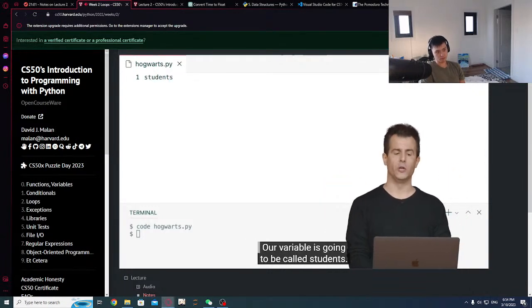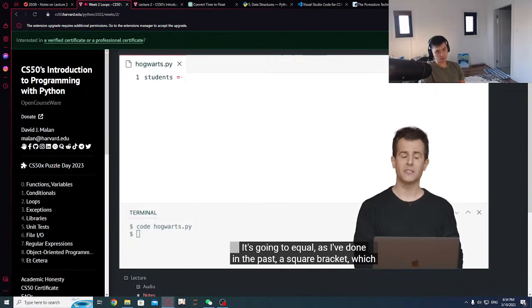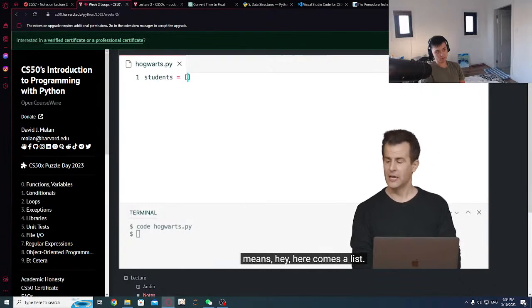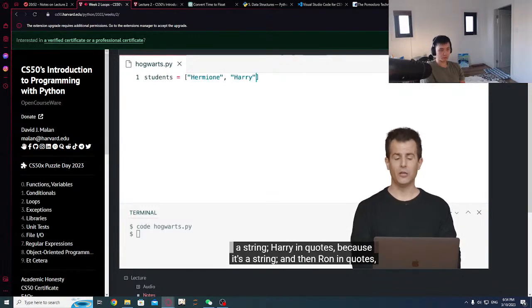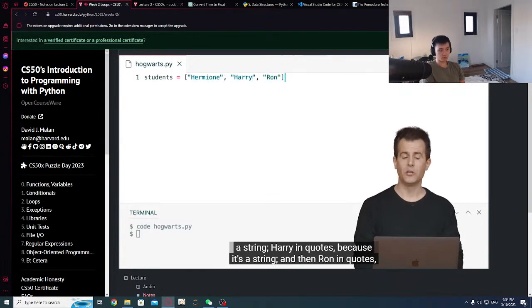A variable is going to be called students. It's going to equal, as I've done in the past, a square bracket, which means, hey, here comes a list. And those values are going to be Hermione in quotes because it's a string, Harry in quotes because it's a string, and then Ron in quotes because it's a string as well.